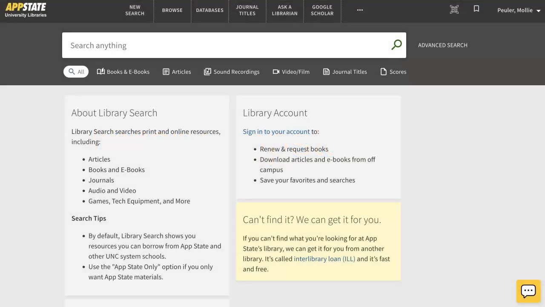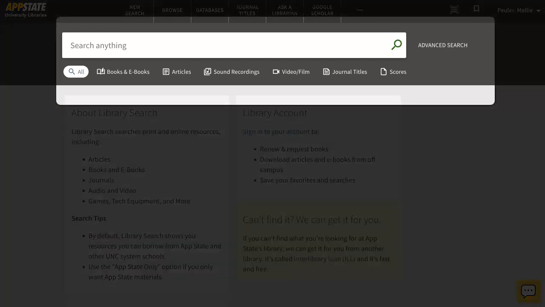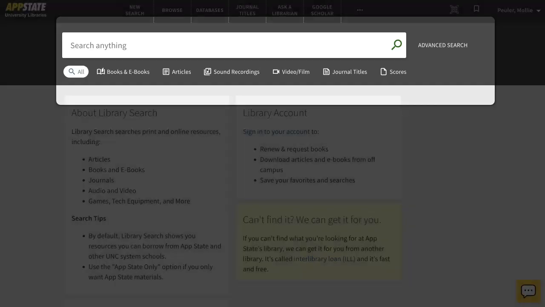You can access library search from the library's website, library.appstate.edu. On the library's homepage, one of the first things you'll see is the Search Anything box. You can get started right away finding articles, books, ebooks, and more by entering in a few relevant keywords. If you'd like to try an advanced search, select the Advanced Search link to the right of the search box.